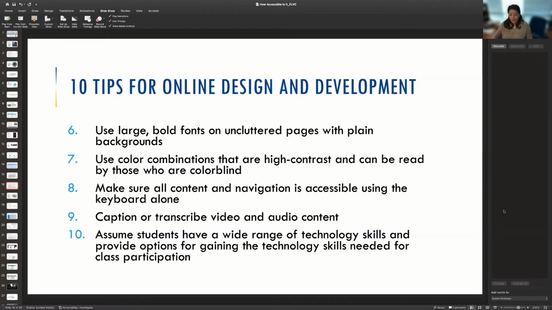Use large, bold fonts on uncluttered pages with plain backgrounds. Like I said, I'm a big proponent of the white backgrounds and the black or dark colored texts. I think it's easy to read. It looks clean. It's streamlined. But a lot of times, any of the templates that you see within the Office products will work and be accessible.